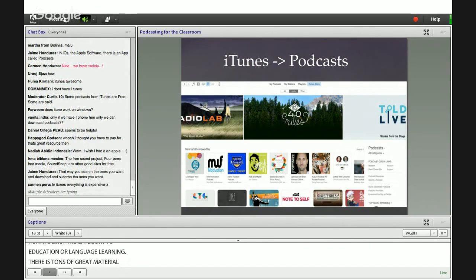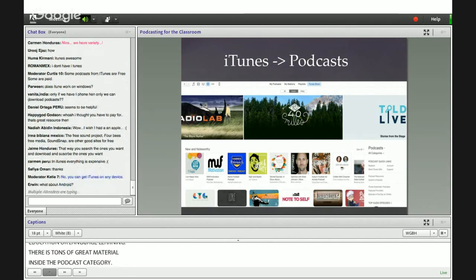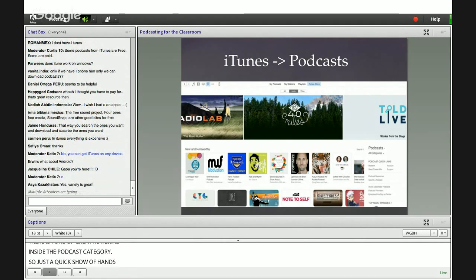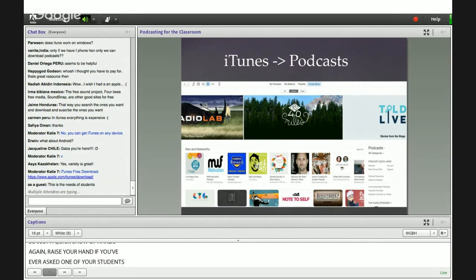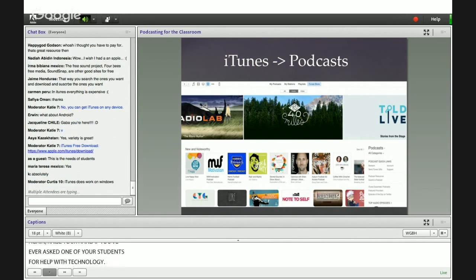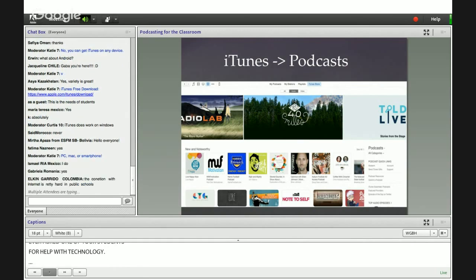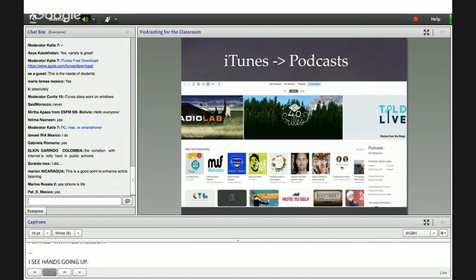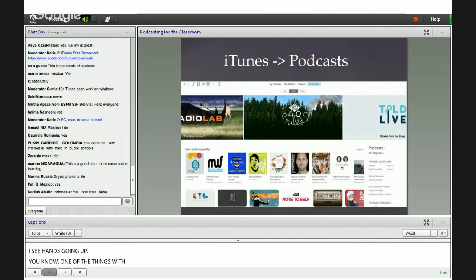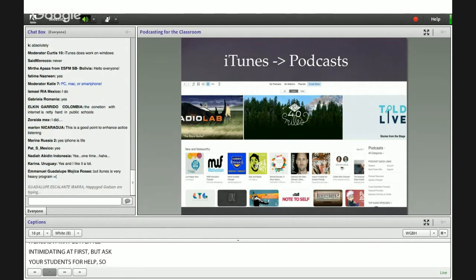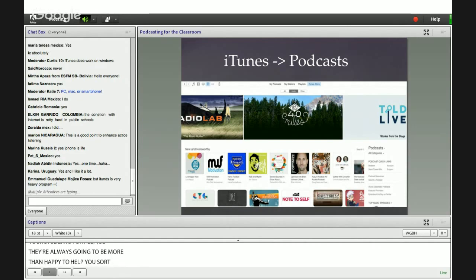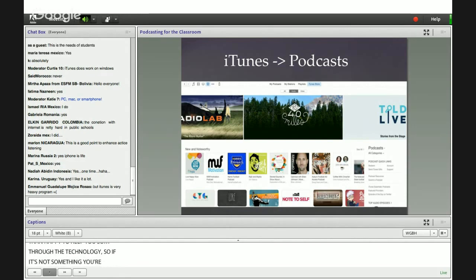And so just a quick show of hands again. Raise your hand if you've ever asked one of your students for help with technology. I see hands going up. One of the things with iTunes is it may be a little intimidating at first, but ask your students for help. They're always going to be more than happy to help you sort through the technology. So if it's not something you're comfortable with or you've never used it before, definitely ask your students for help. They'll be more than happy.